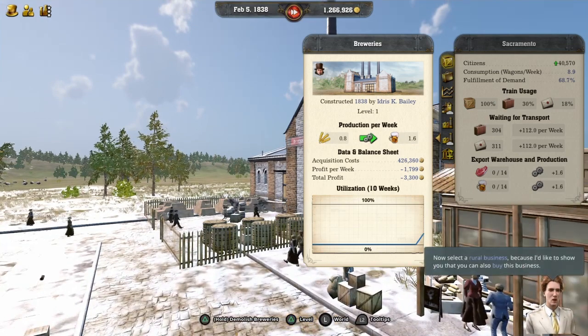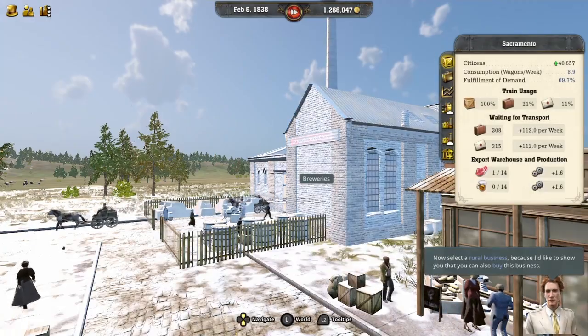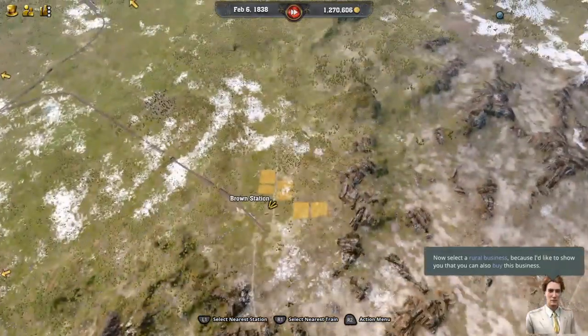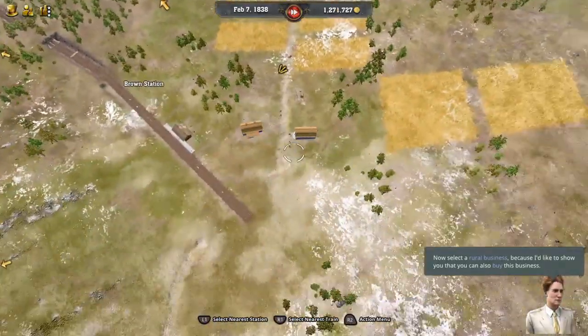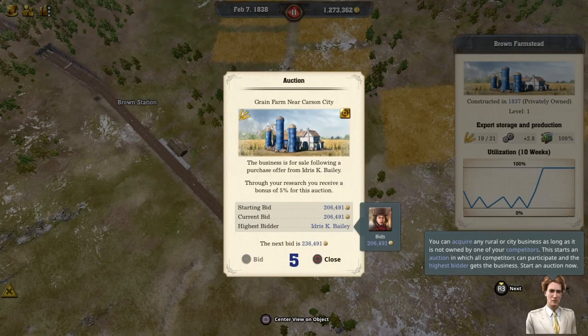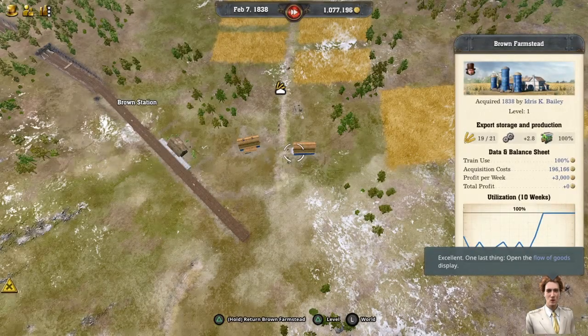Now select a rural business, because I'd like to show you that you can also buy this business. You can acquire any rural or city business as long as it is not owned by one of your competitors. This starts an auction in which all competitors can participate, and the highest bidder gets the business. Start an auction now. Very good. Now try to acquire this rural business. Excellent. One last thing. Open the flow of goods display.